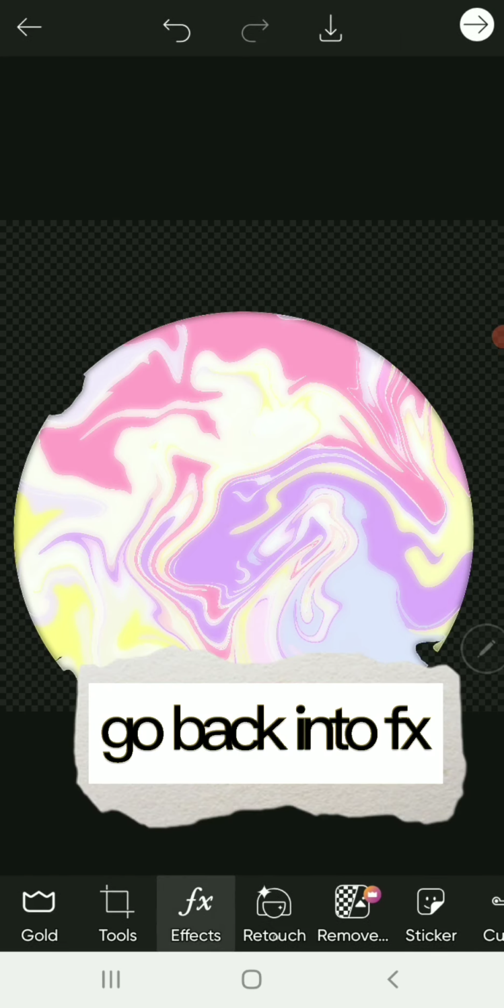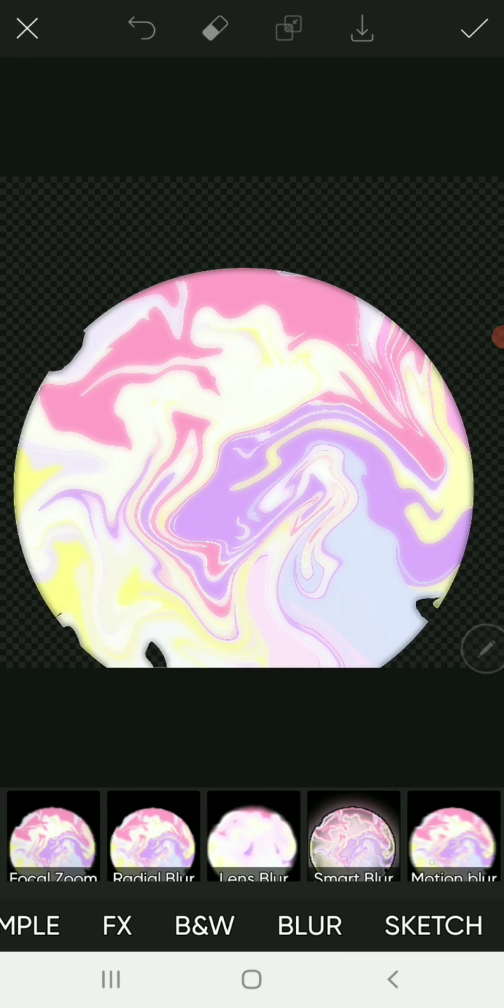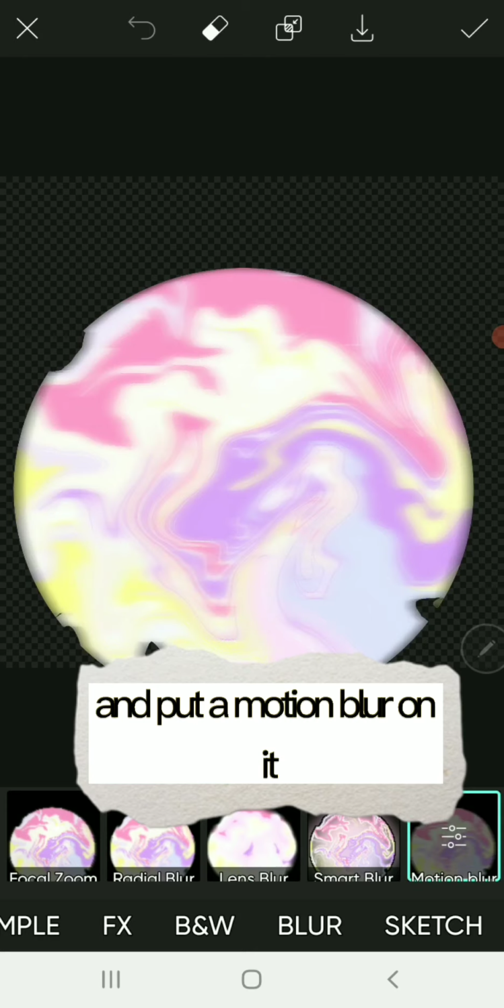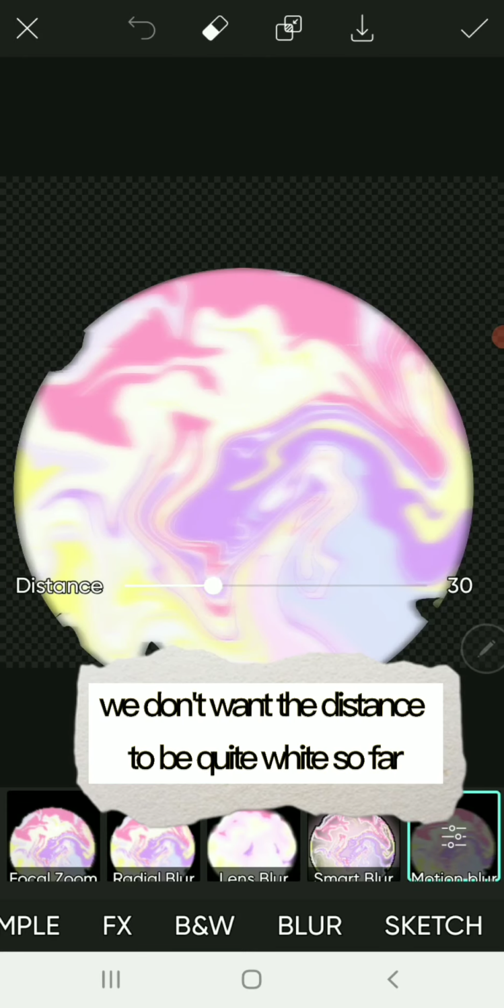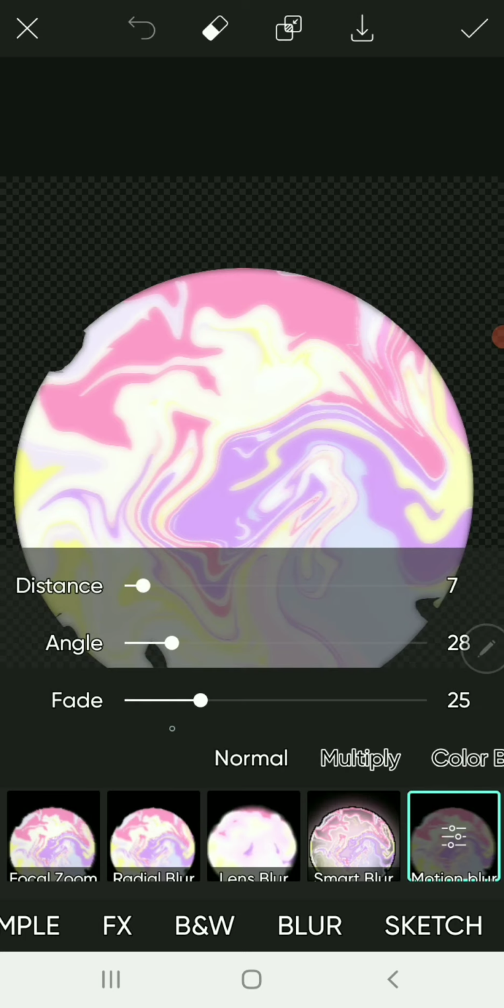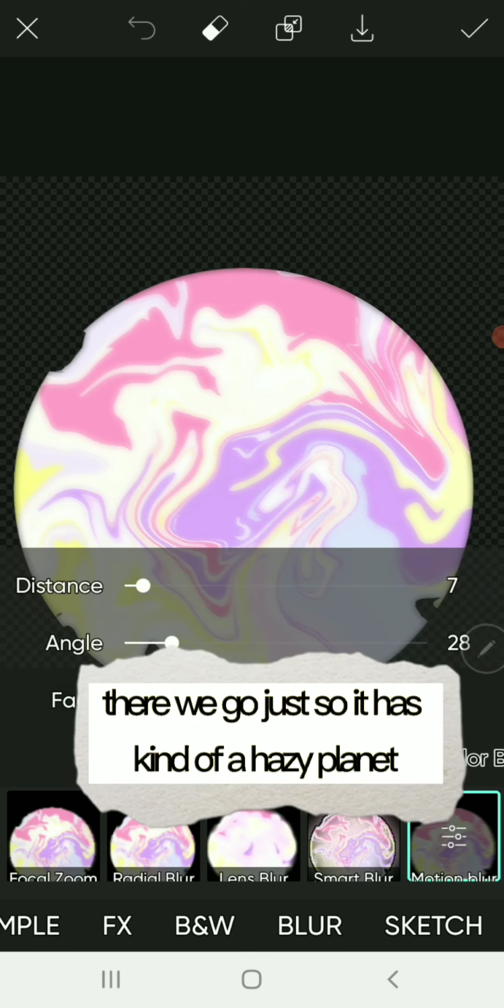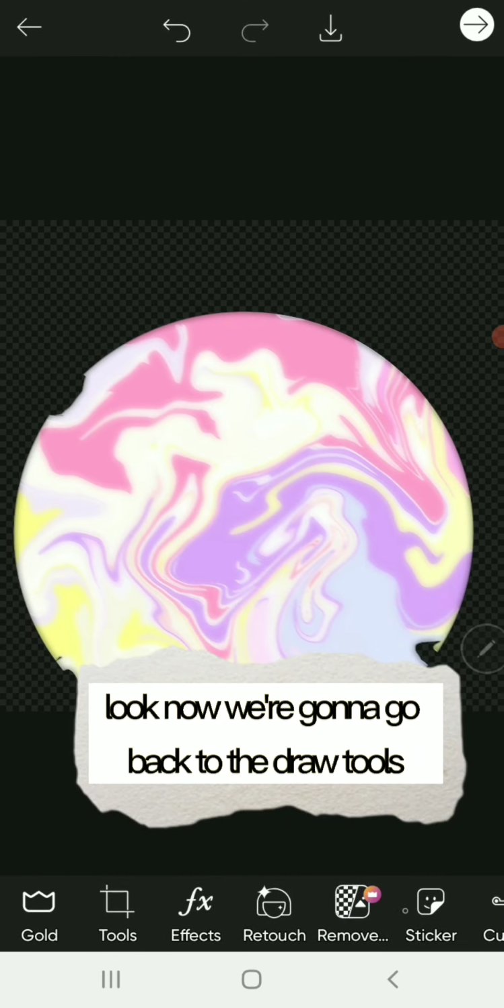Go back into FX. Back into blur. And put a motion blur on it. And we're going to turn that down a little bit. We don't want the distance to be quite so far. Just a touch can be on it. There we go. Just so it has kind of a hazy planet look.